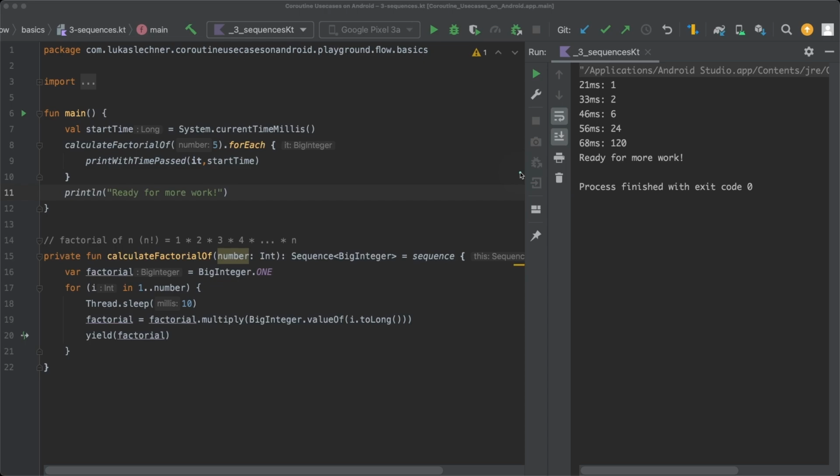So lazy sequences that perform expensive calculations should not be used, for example, on the Android main thread, because they could freeze the UI. The big limitation of sequences is that we cannot call suspend functions from within them. So we can't, for instance, call delay instead of thread.sleep in our sequences, or we also can't use with context, for example, to change the dispatcher. So sequences are always blocking a thread, but what we want to have is that only a coroutine is suspended.